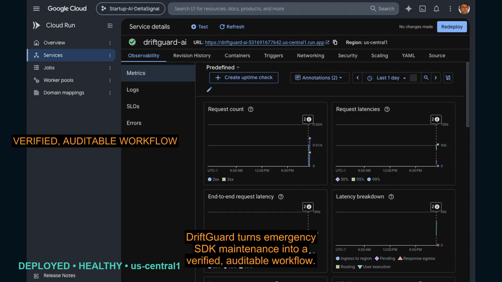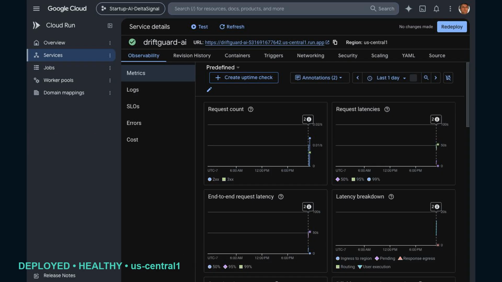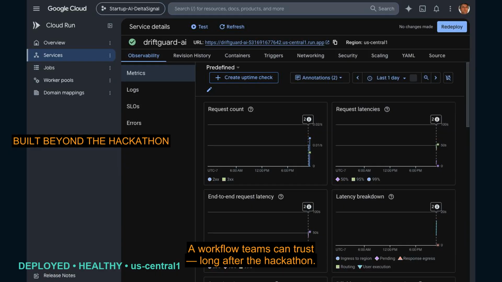DriftGuard turns emergency SDK maintenance into a verified, auditable workflow. A workflow teams can trust long after the hackathon.